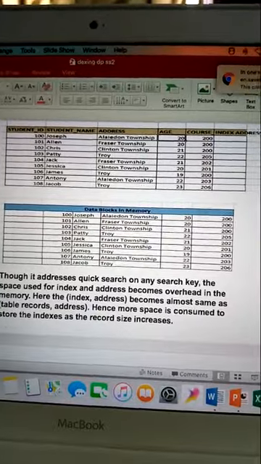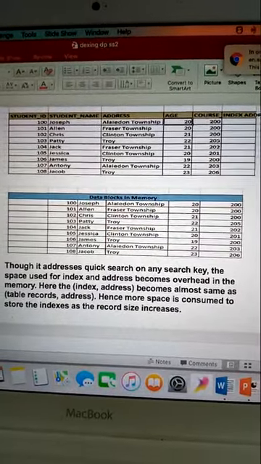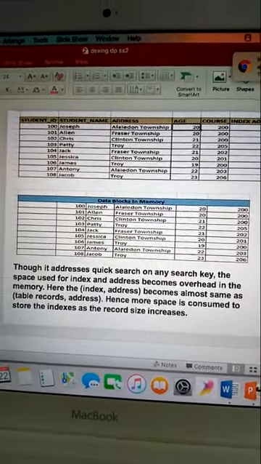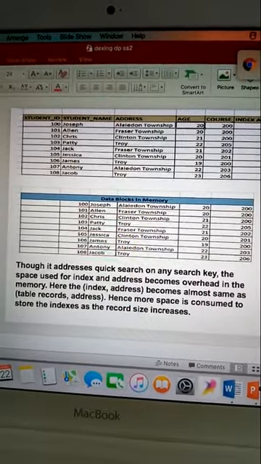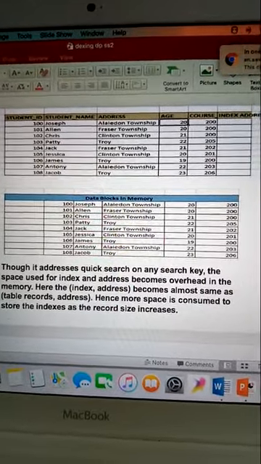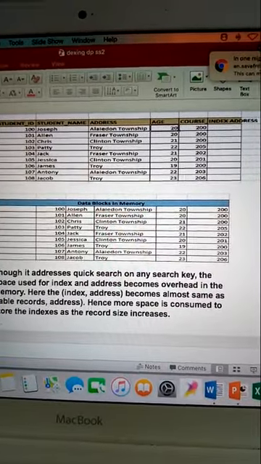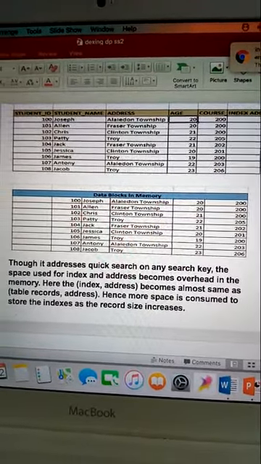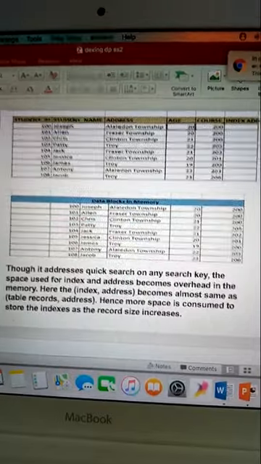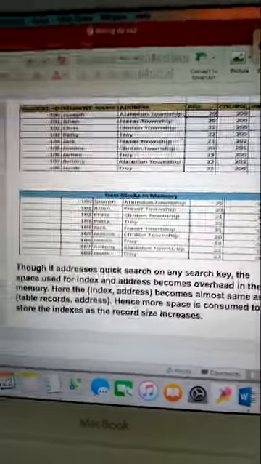The disadvantage of this is that it will use more of the memory. It will use more of the memory space that we have. Although it is a very good way of doing our search to make our search efficient, it's going to consume more space in the memory.